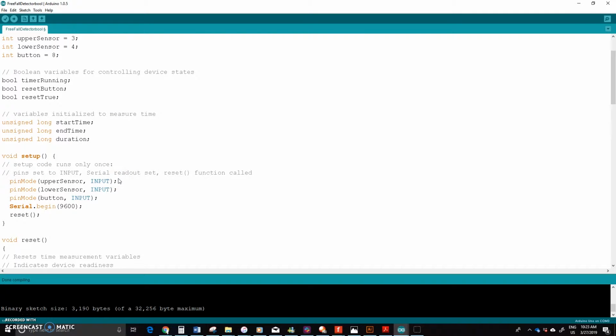Good. Now moving down to our first function, and in Arduino we always have a setup function which basically initializes certain things. And like it says there too, the setup code runs only once, so this is only going to run right at the start when we begin our Arduino, and then basically it's just going to set our pins to be input pins, and then set our serial readout, and then also call our reset function.